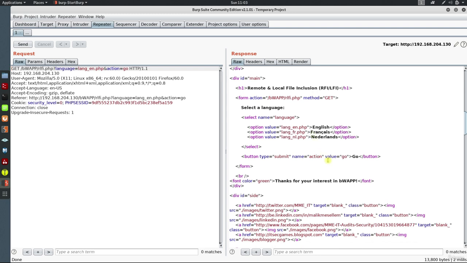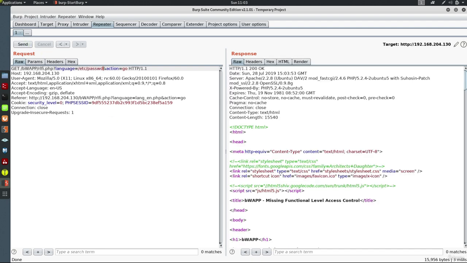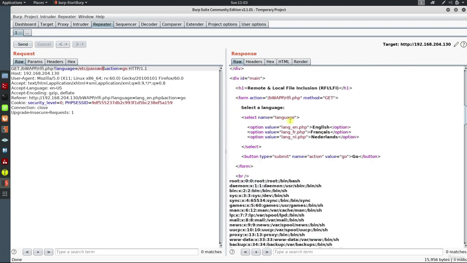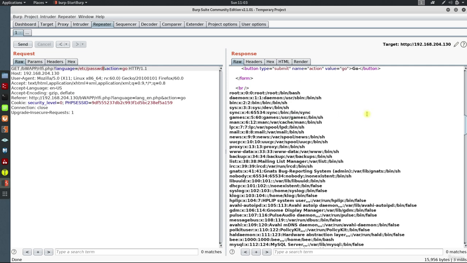So let's try to read the magic file on Linux. Instead of this PHP file, type /etc/passwd and send the request. Okay, so now let's look at the response. Here's the result. We can read a file out of the web root directory.